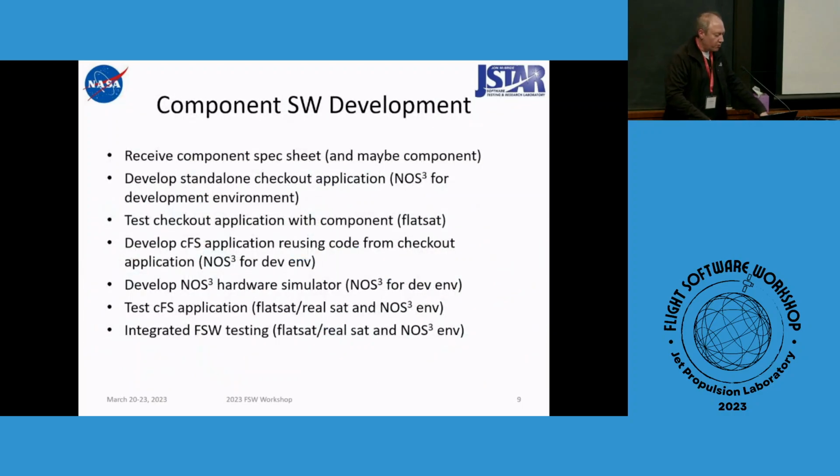I want to talk about the process of how we are developing the generic components. When I say the word component, you can think of it as a generic radio or generic magnetometer or a fine sun sensor. If you have a component that you're going to fly, you can receive its spec sheet and maybe the actual physical component. You can develop a standalone piece of software for it that you can then drop into NOS cubed. And then you can take a parallel path.